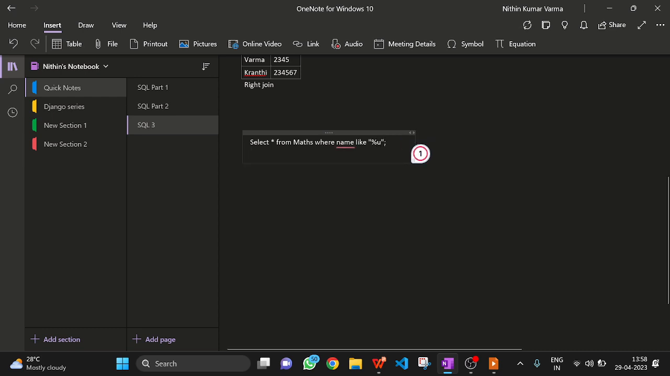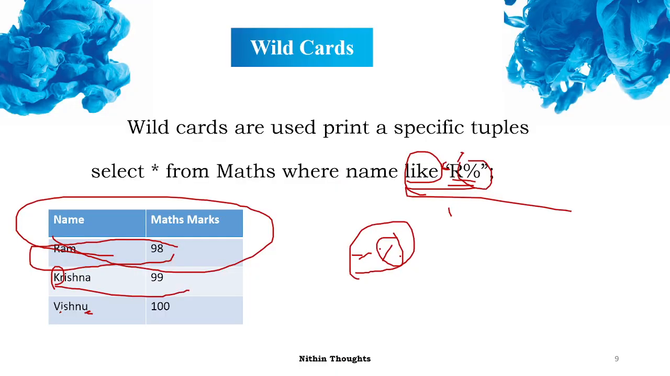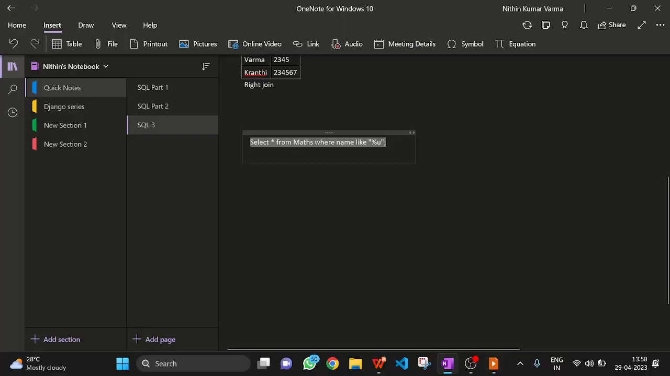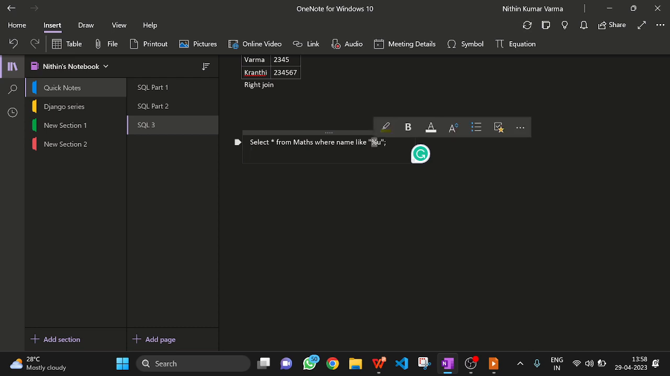If we run this query, all the names ending with U will be returned, not only Vishnu but any other names ending with U. That is the use of this percentage. If we place a percentage here, it may contain one or more letters. This is especially to find the first letter, the last letter, or the middle letter also. I will tell you how the middle letter can be used.